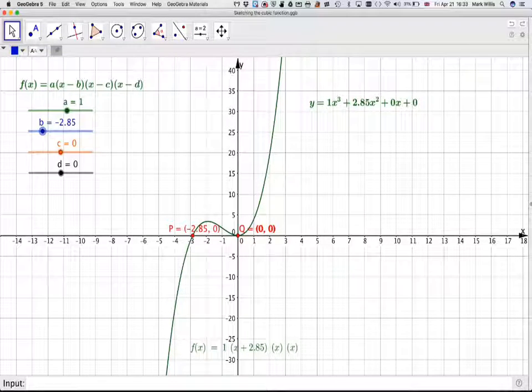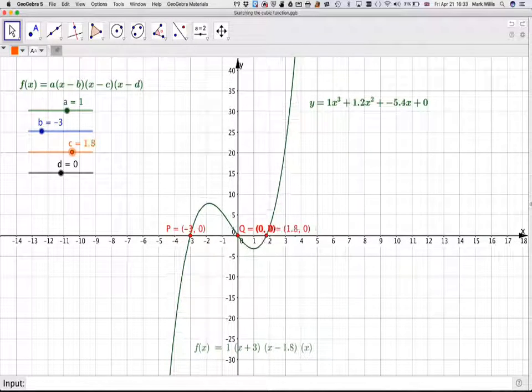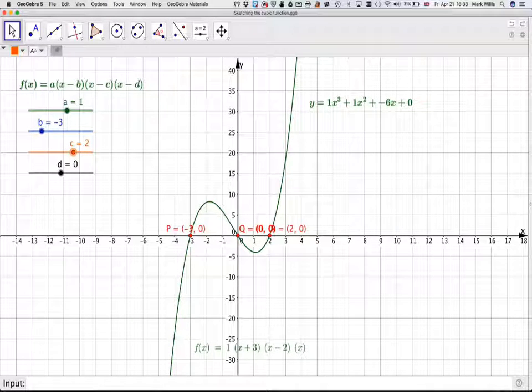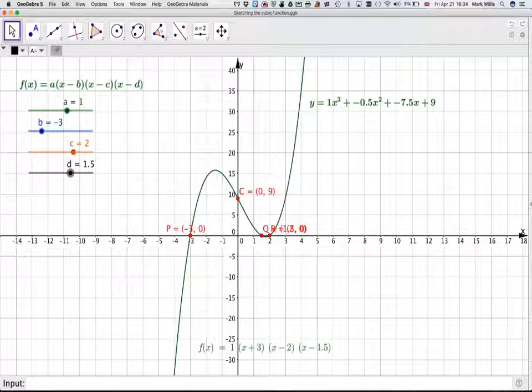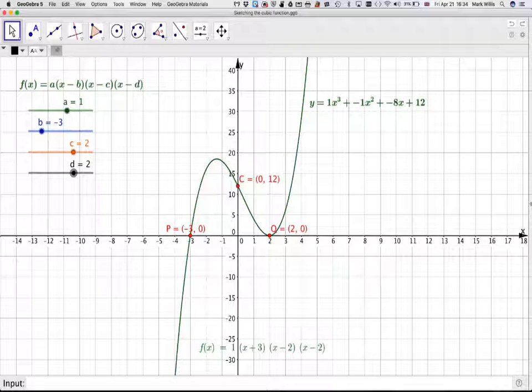You can fine-tune this using the arrow keys on your computer. And then c I'm going to make to be 2. Again, fine-tune it using the arrow keys, and also d will have to be 2 as well because it is a repeated root. So you can see here that we have a local minimum point. So this is what happens when you get what's known as a repeated root, either a local maximum or local minimum, as we got in this case.